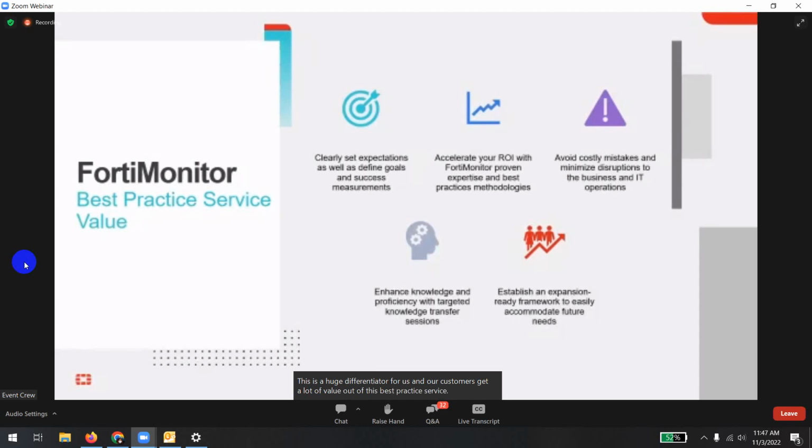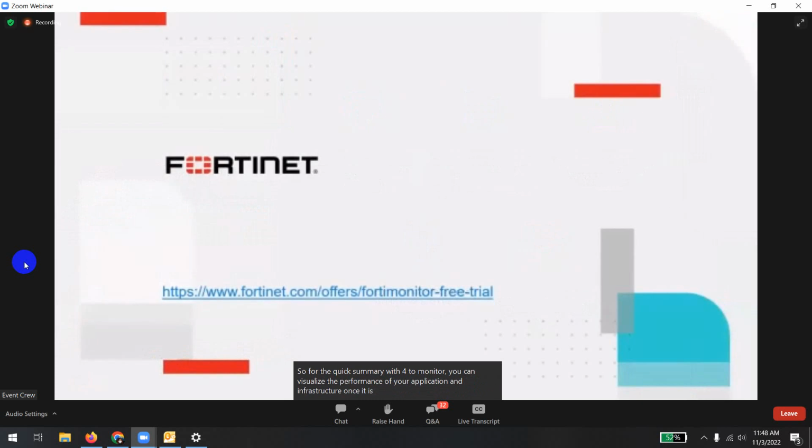So for the quick summary, with FortiMonitor, you can visualize the performance of your application and infrastructure once it is in the run stage. When an incident happens, you can notify the right people at the right time and run the automated countermeasures. That helps you to find the cause of the issue quickly and even take steps to resolving it.